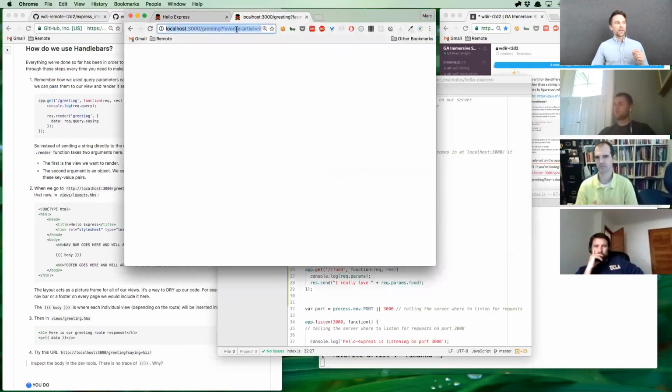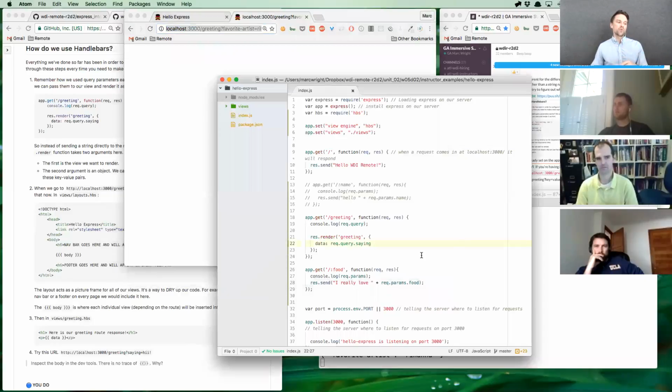So right here, when I hit enter in my URL, all I'm doing is just sending this query to the server. No big deal. Okay. Now, but kind of on your same point, now in the next step, my request query object, now it doesn't have a saying property, right? What is my property now?